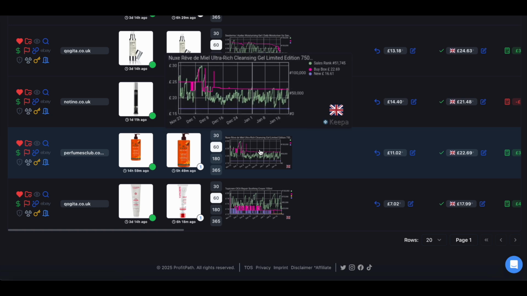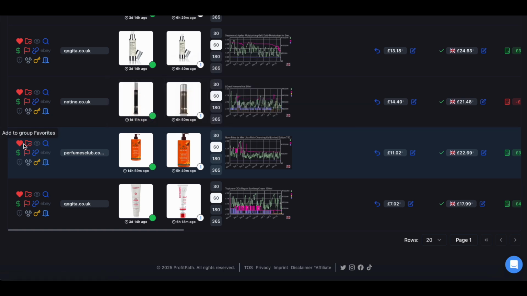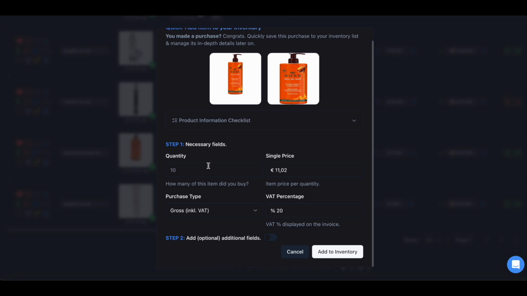So let's take a look at this product for example. We can see that it's obviously added to the favorites. We can add it to a group of favorites. We can hide the product. We can do a deep search. If we track the purchase, we can say how many of them we bought. So say I bought 8 units at a price of $12.99.